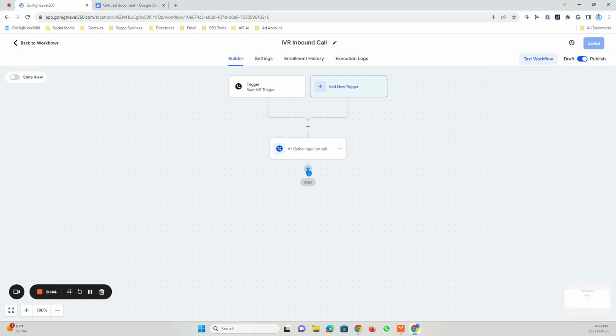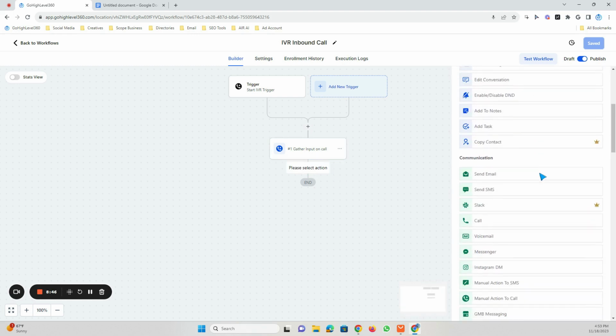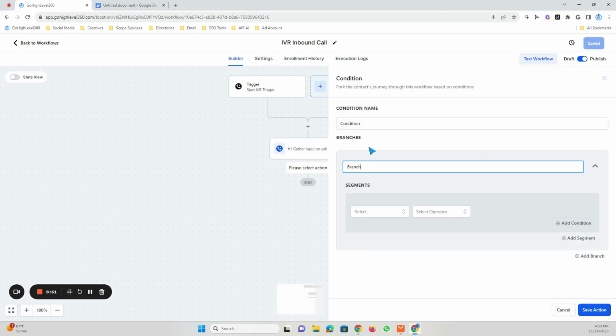The next thing you're going to do is add in an if-else action. Scroll down here and select if-else. Now we're going to label the condition name as call input. The first one is going to be 1. Go to your segment and select IVR gather, number 1 gather input on call, digits. Select is and then put in the number 1.